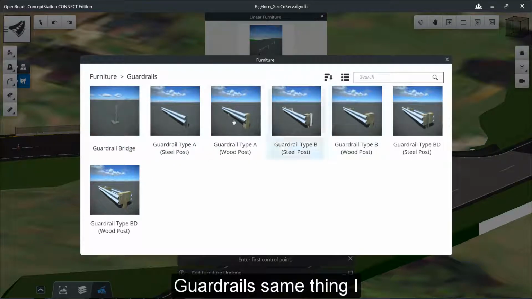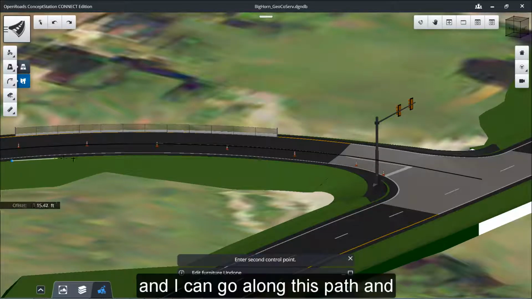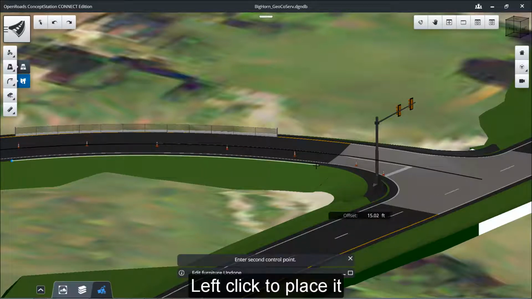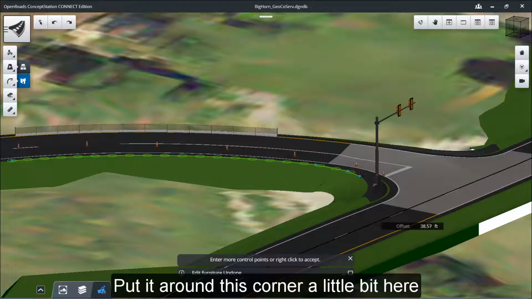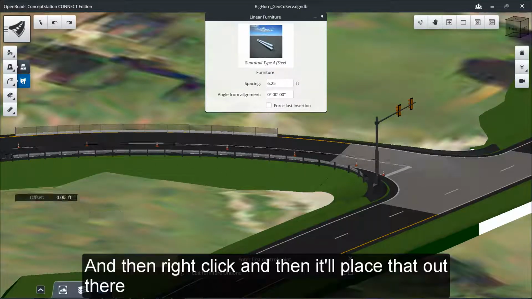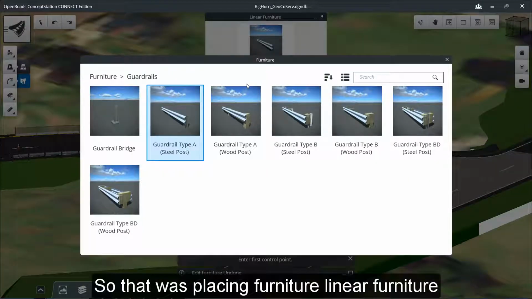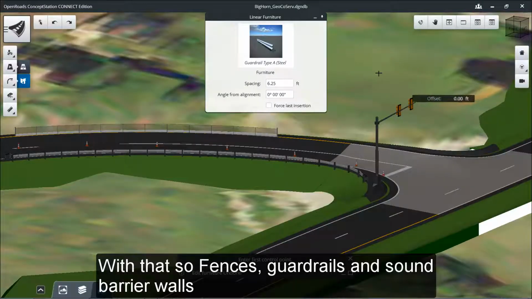Guardrails, same thing. I can pick, say, guardrail type A, and I can go along this path and left click to place it right there, and then right click, and then once I'm done, I'll just put it around this corner a little bit here, and then right click, and then it'll place that out there. So that was placing furniture, linear furniture. You can also do sound barrier walls with that, so fences, guardrails, and sound barrier walls.